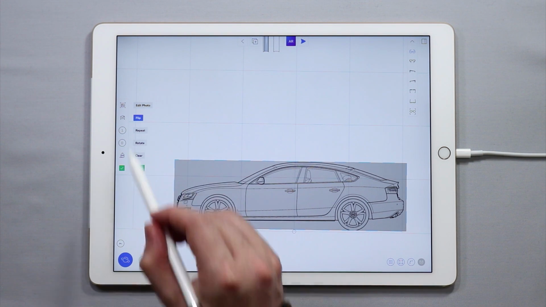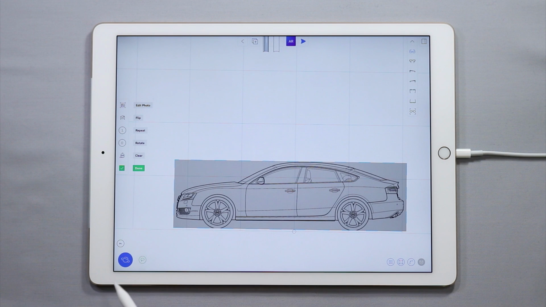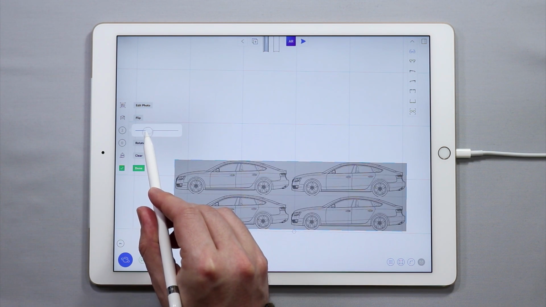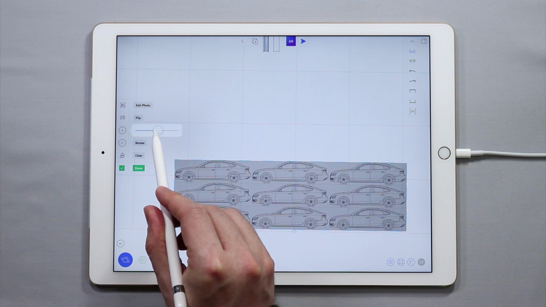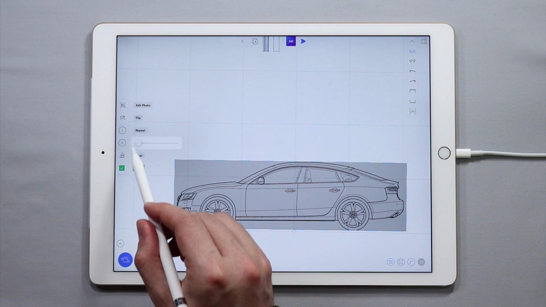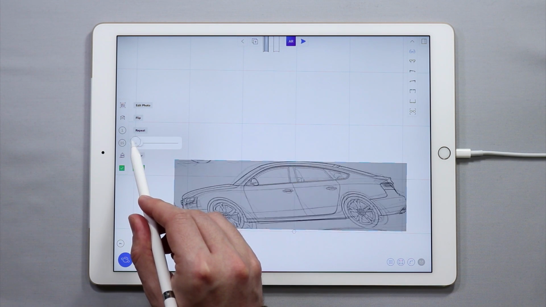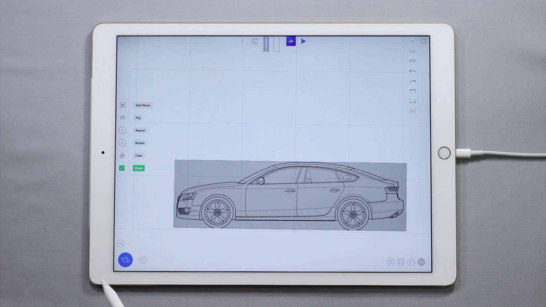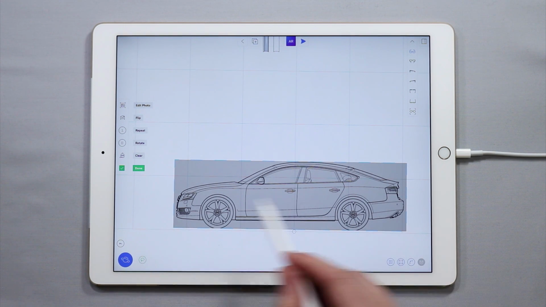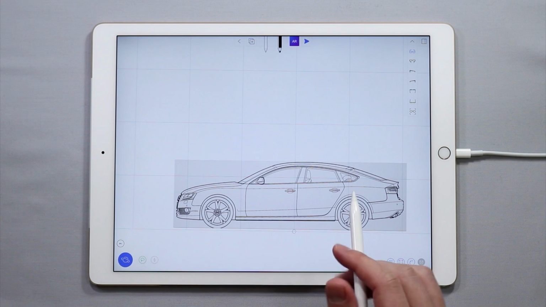I have the option to flip an image. I can repeat this image. You'll see that it'll repeat multiple times within the bounding box based on the number of repeats I set up. I can rotate the image within the bounding box, or I can clear the image. When I'm done, as long as I'm happy with that, I simply tap Done.